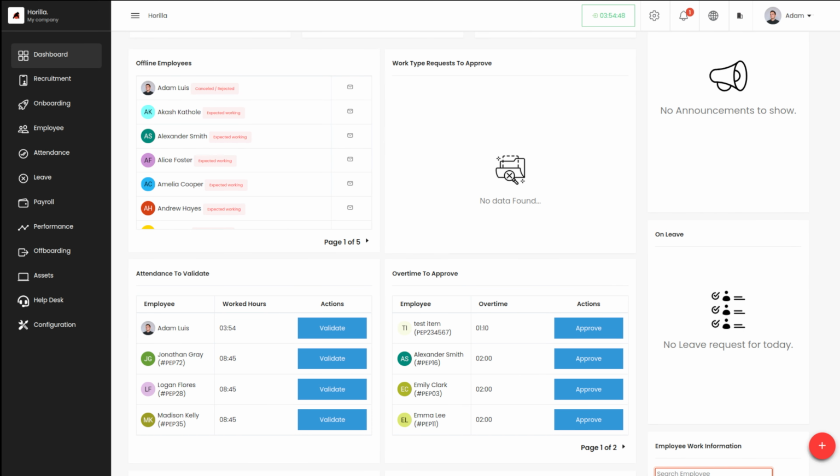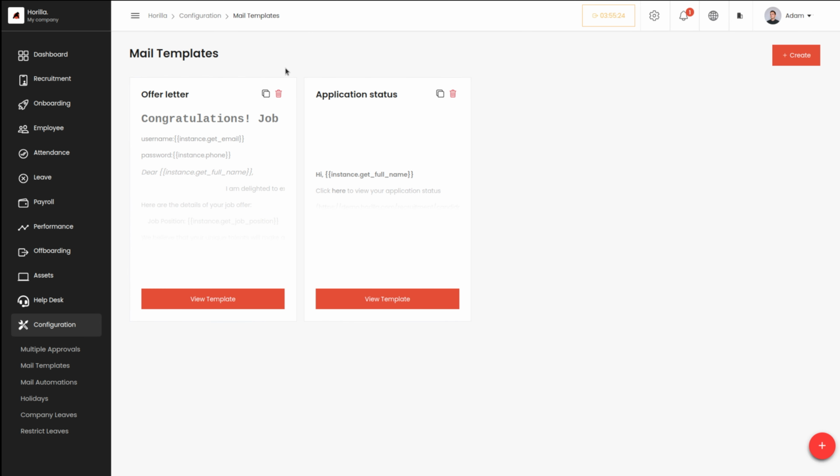Today in this video, let's talk about the mail templates which you can find inside Horilla. Setting up a mail template may be very useful because it is used in certain areas of the software. If you go to the configuration, under configuration you have a menu called mail templates. Click on that and there you can see the different templates which are created. Now these templates can be used in certain areas where they ask for templates.